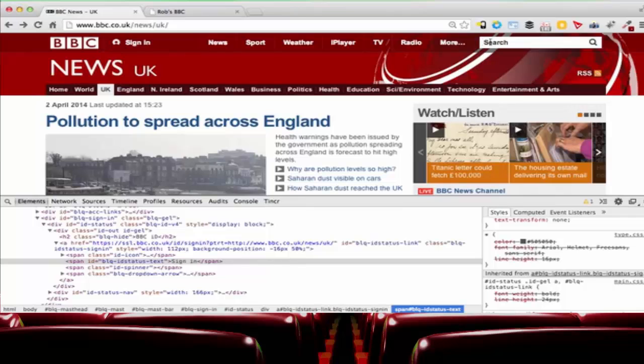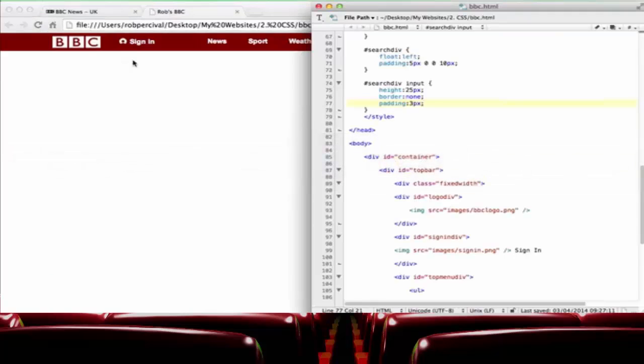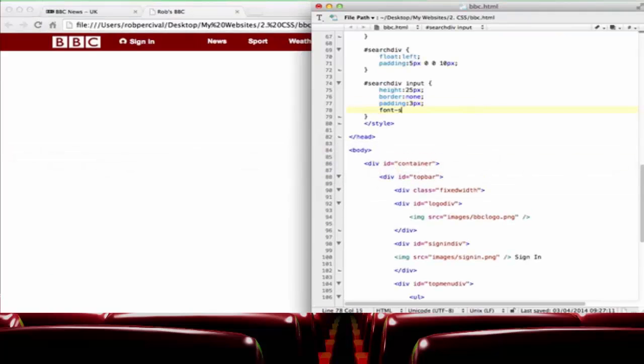Okay. And I think we want a little bit more padding on the left. So, and we also want the font size to be a little bit bigger. So we'll go for 1.2 EMs, and we'll have the padding as 3 pixels on the top, 0 on the right, 3 pixels on the bottom, and then 10 pixels on the left.